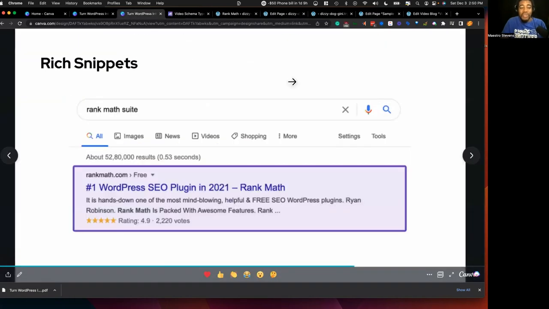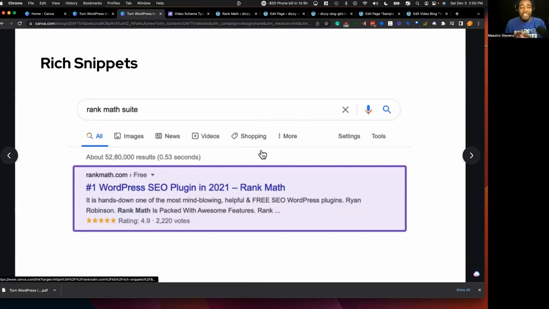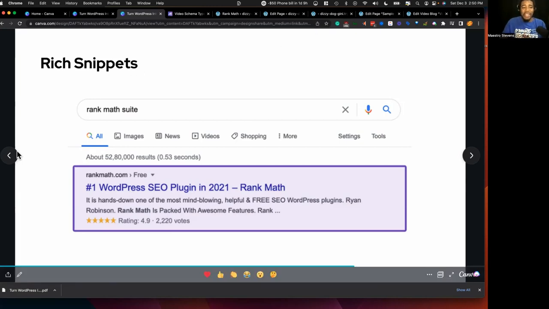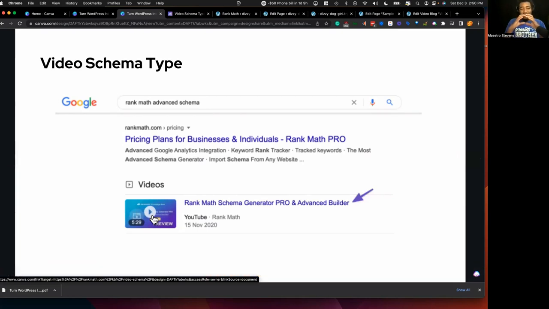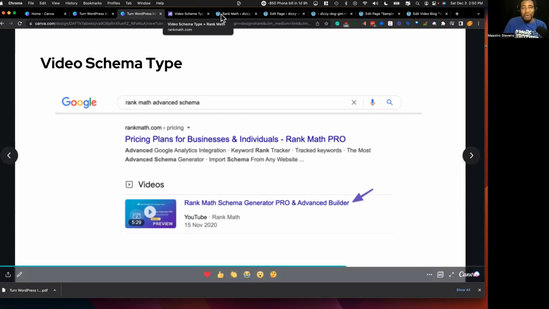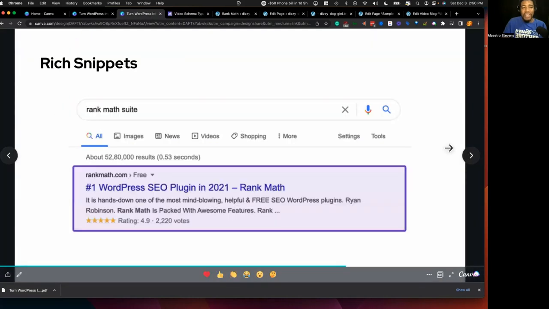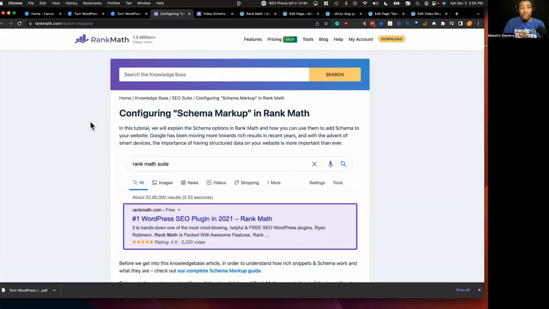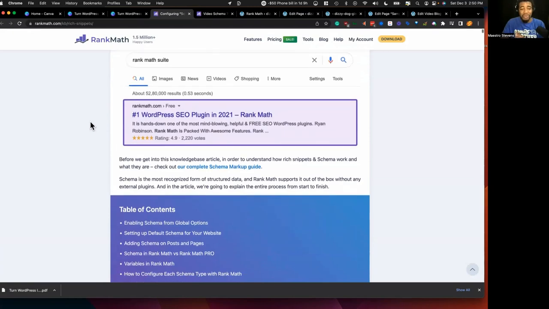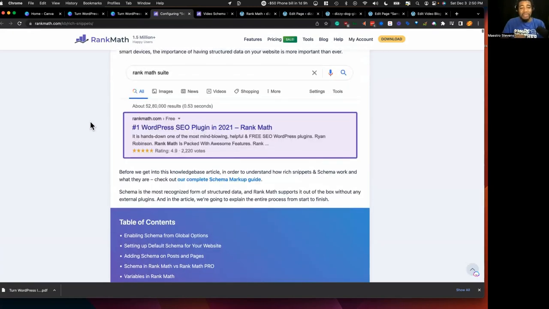All right. So rich snippets. This is similar to video schema, but this is something that you see that you don't necessarily see a video here, right? This is more about information. This is more about getting the feature and the look, the visualization of it. And rich snippet is more about the details, the information of it. So again, if you want to know more about schema markup, because I don't want to get too deep into it though, you can go to Rank Math and look up schema markup.